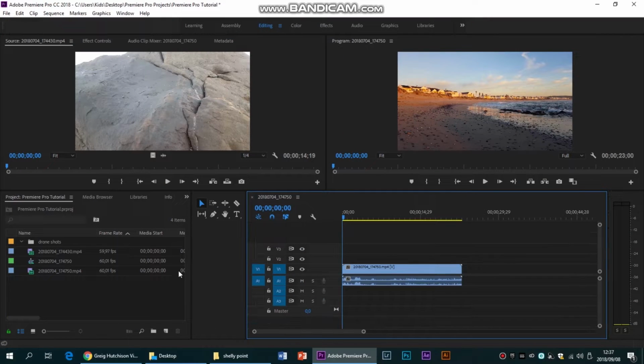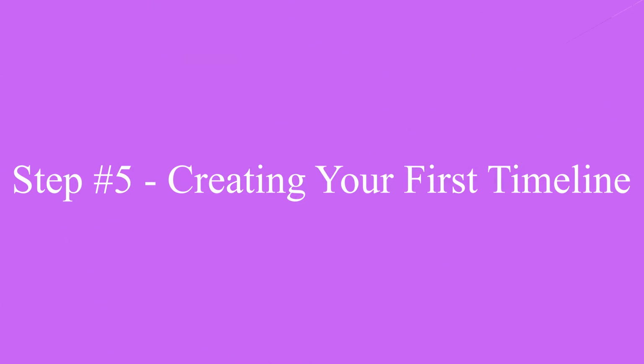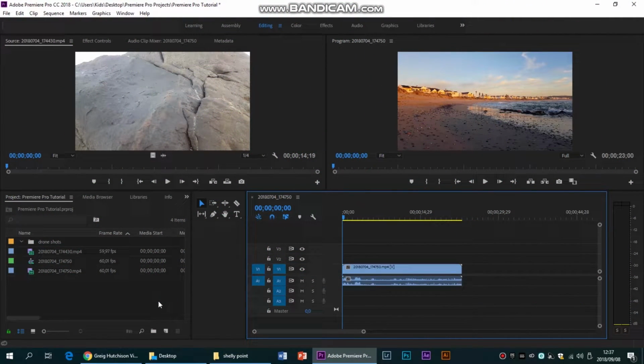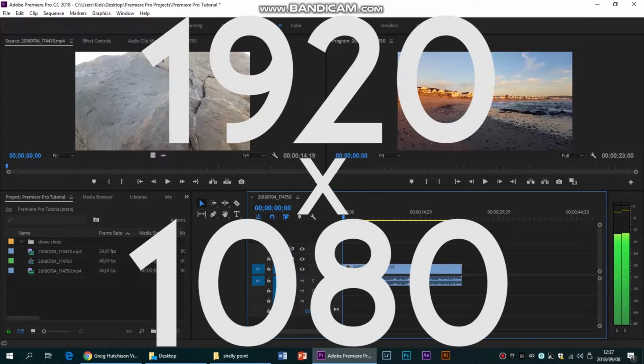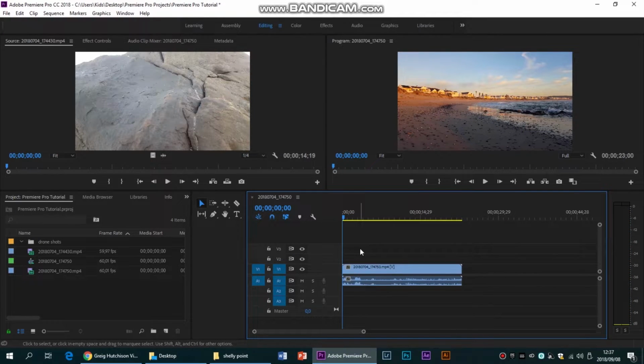Now the next thing we're going to talk about is timeline settings. I can't stress how important this is, because I've exported videos before, and this has happened to me where the videos are different sizes and they're cropped and not cropped, and there's black bars around it. So what you need to do is find out what your lowest resolution clip is. In this case, my lowest resolution is 1920 by 1080, which is 1080p video.